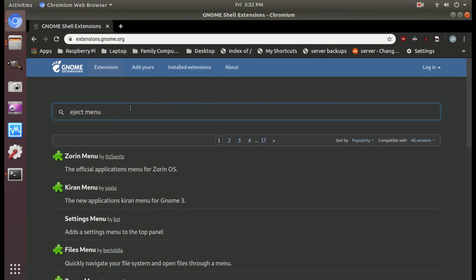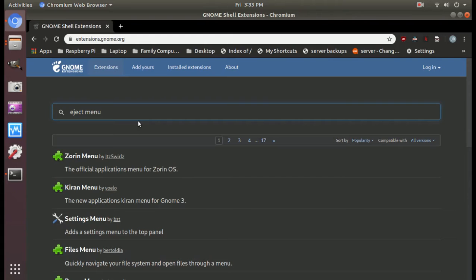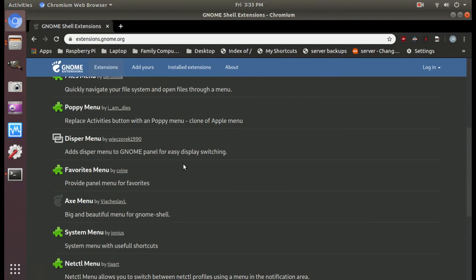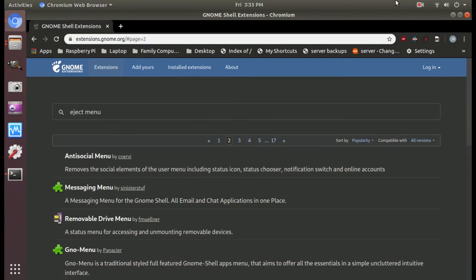First of all, I want to get the eject menu, because that allows me, right from the top bar there, where you can see the time and where you can see the Kazam thing is recording, I like it to just be on there, and I had some trouble finding it.